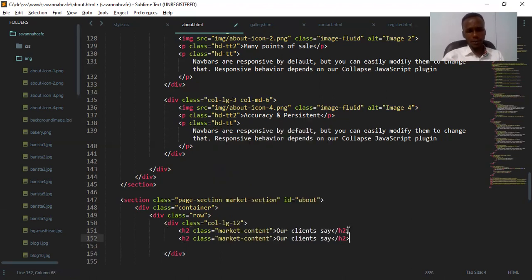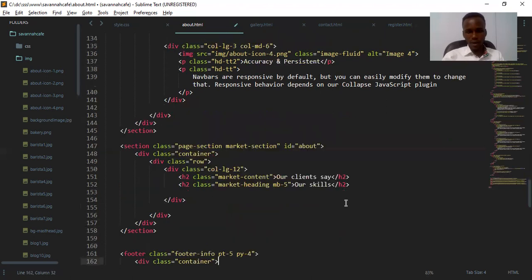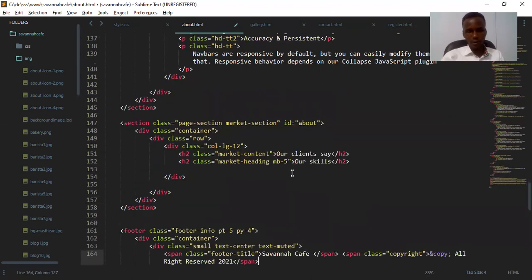So let's duplicate this one and give it a market heading. Then we give it a margin bottom of 5. Then we change this one to our skills. Okay. Let's see what we've done so far. But we're not going to view it yet. But still inside this large column here.